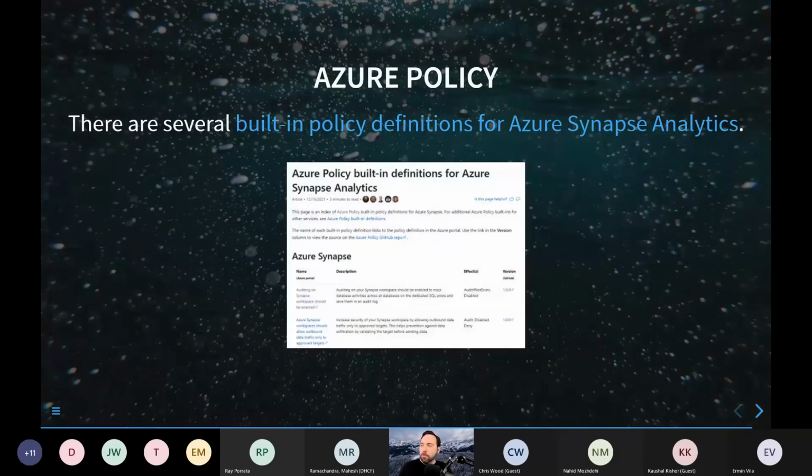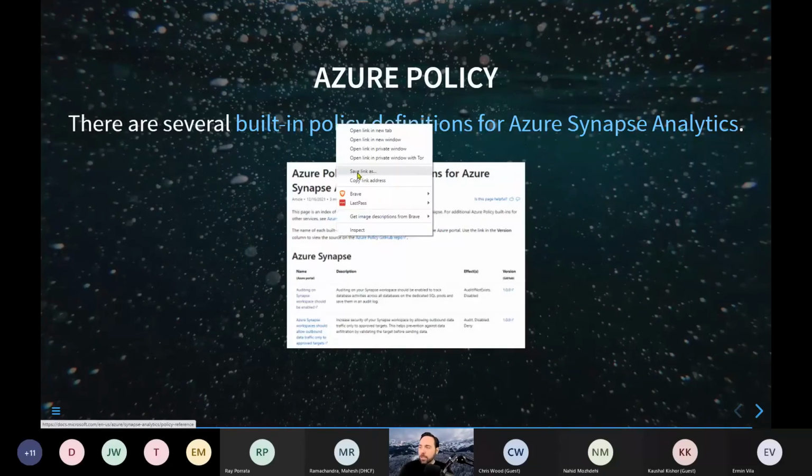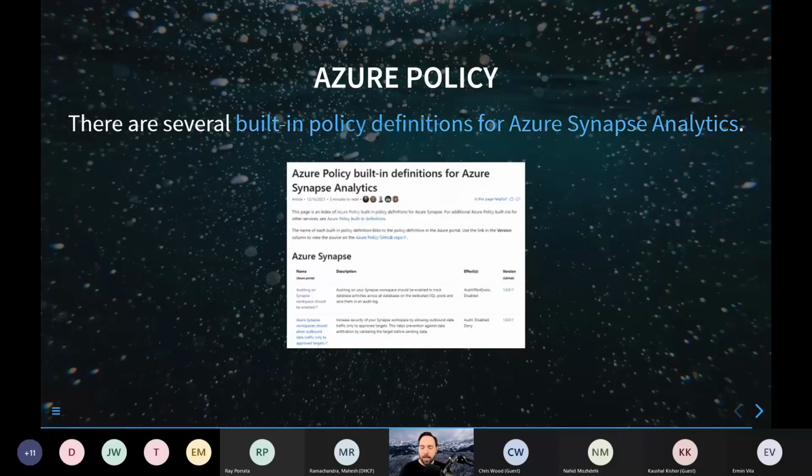There are quite a few built-in policy definitions for Azure Synapse Analytics, and there's a link to them right there. It gives you access to JSON where you can see them and you could implement them yourself if you wish. You can create your own policies as well. So these are just starter templates.